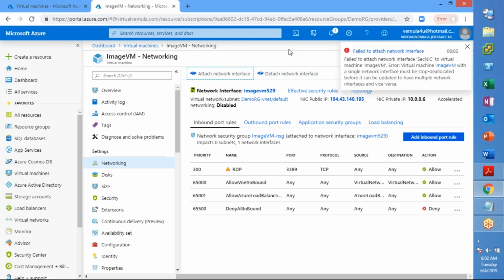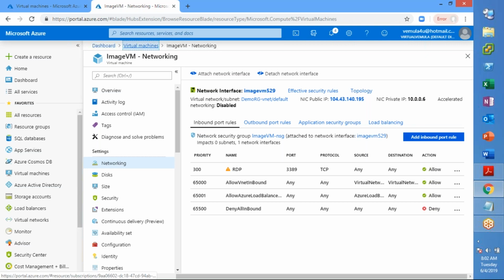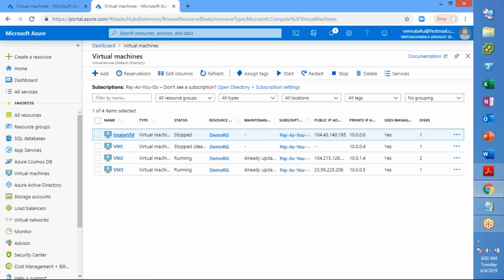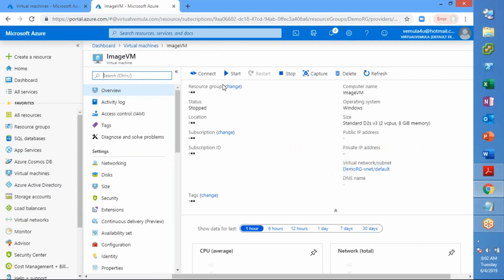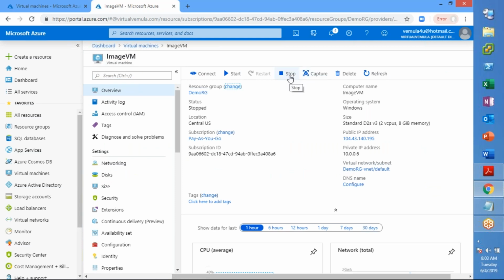So likewise, you can create multiple network interface cards and assign them to the VM, right? We can convert this into deallocated. For some reason it is giving some issue. Ideally, when you deallocate, it should assign it, but for some reason today it is giving some trouble. Let that get deallocated.